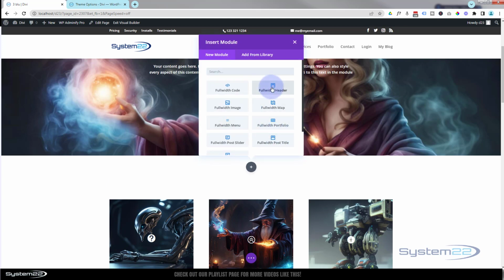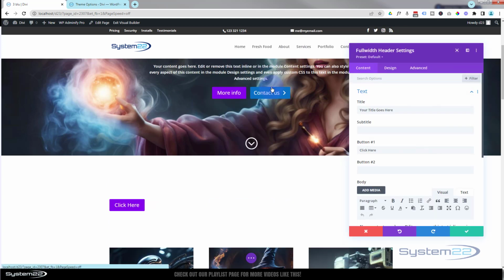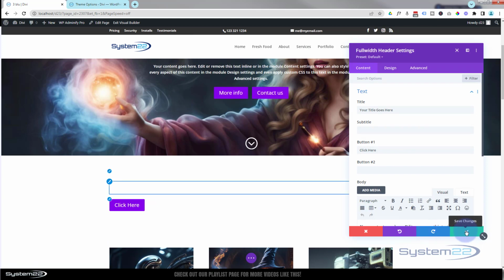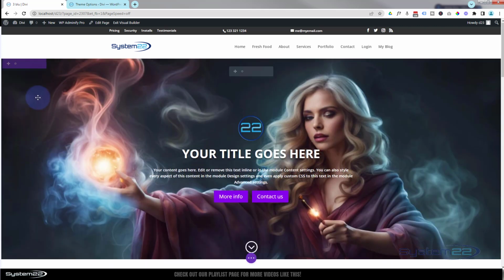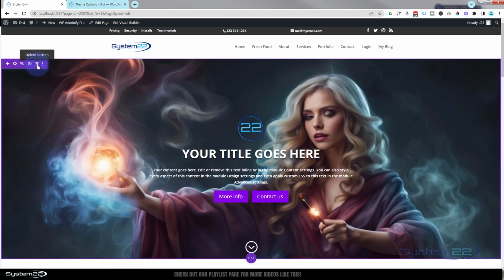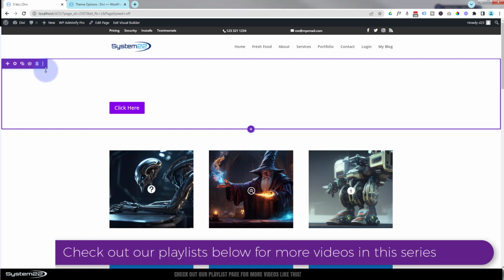And inside, I'm going to put a full width header. Let's just leave that there and we'll delete the section above. Little trash can. And it's gone. Great. Well, let's put an image behind our section here.